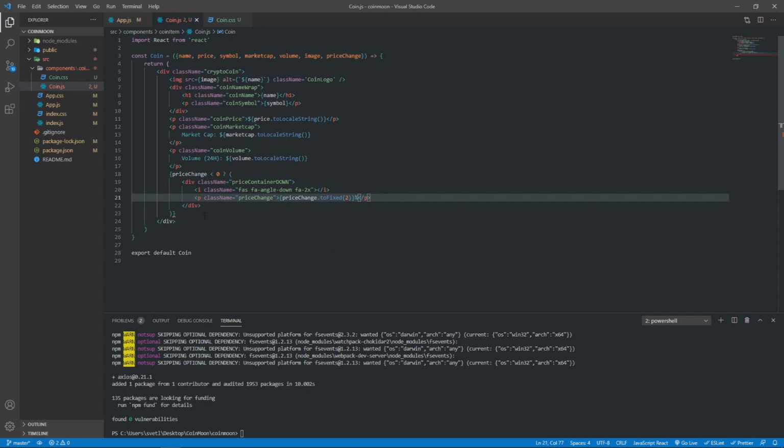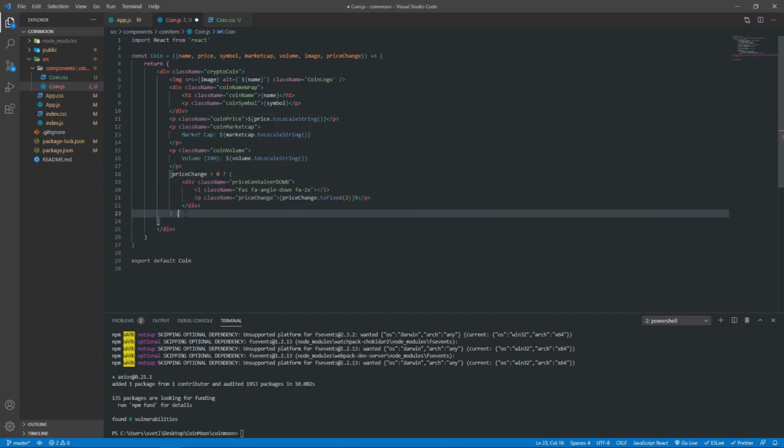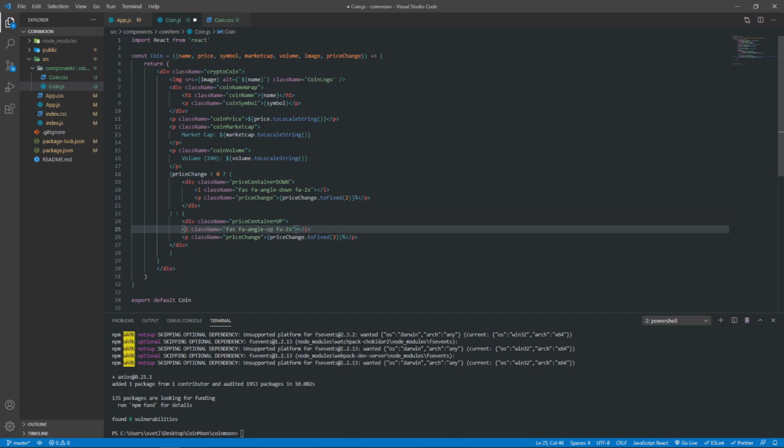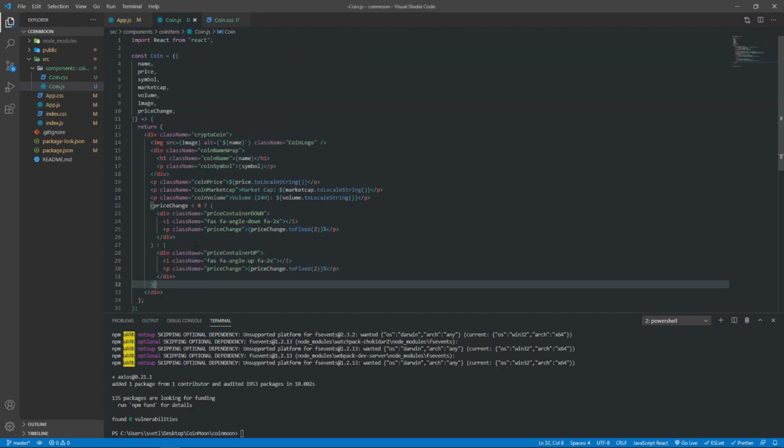Okay, so after this, let's complete the ternary. Else, if the price is not smaller than 0, if it's bigger, let's copy this, paste it, and just change this down to up, and the angle from down to up as well, and that is it. Pretty much this is it. Let's just beautify it a bit, make it clearer to read, and let's go ahead and write some CSS.